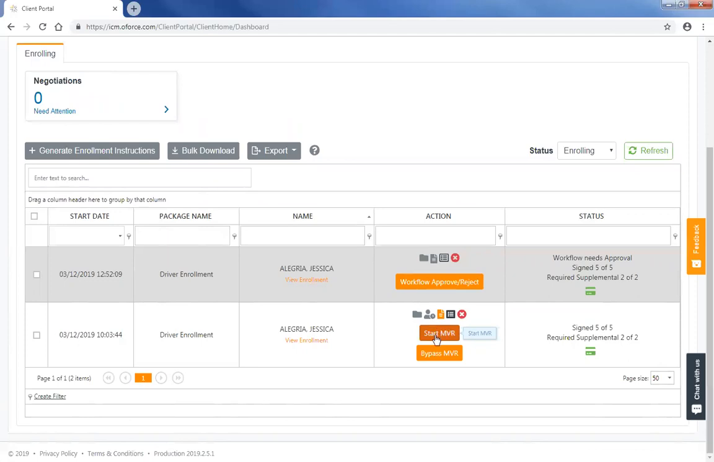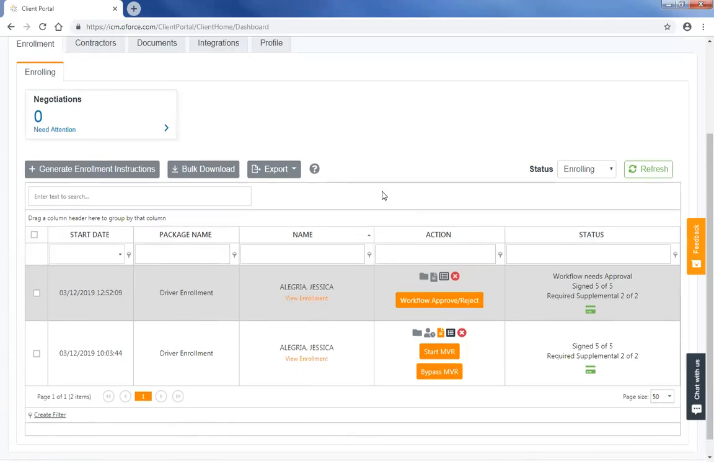So you would start that, and it would go out to Proforma to begin processing their MVR. Once that's completed, it's going to start the CBC, and the CBC will get started along with the drug screening. And once that's done, then you'll be able to turn it back over to PACE runners.